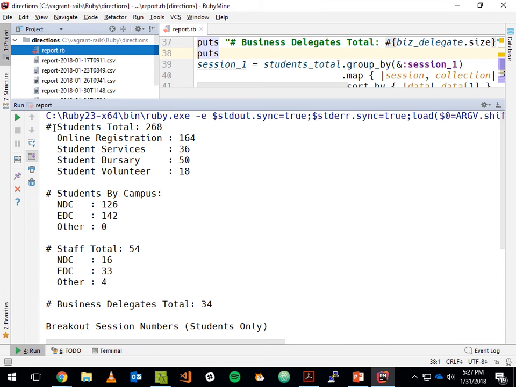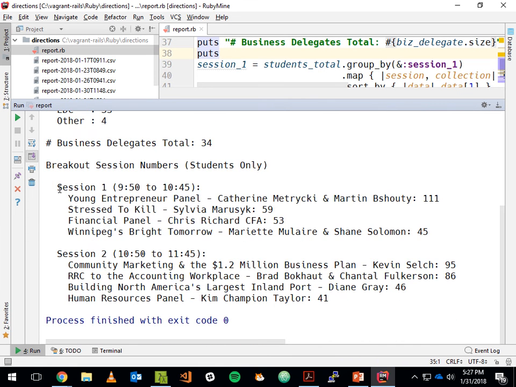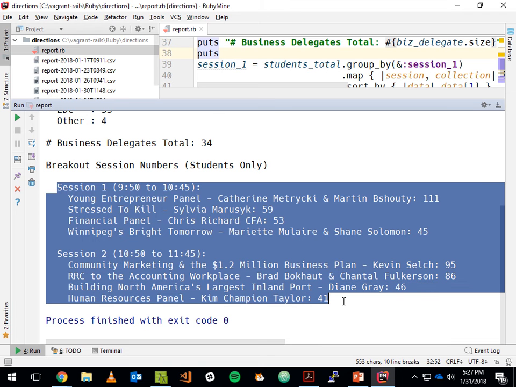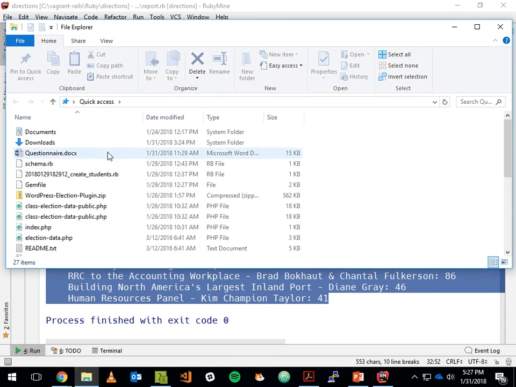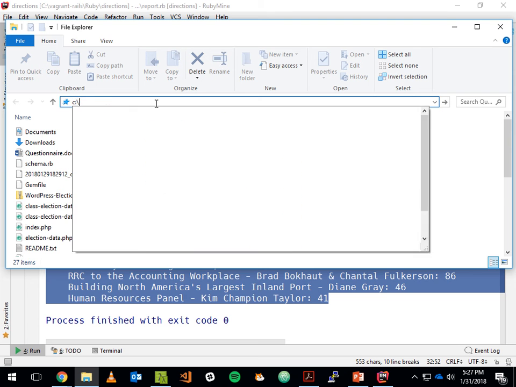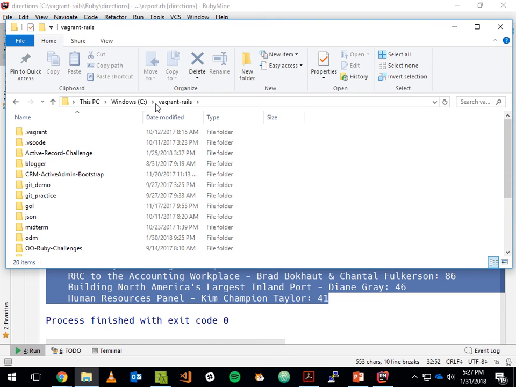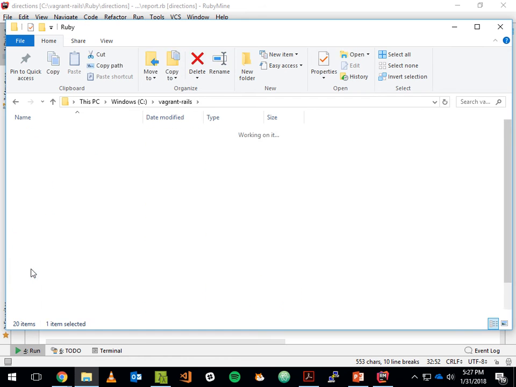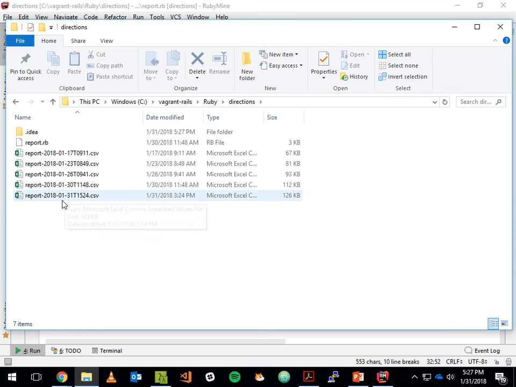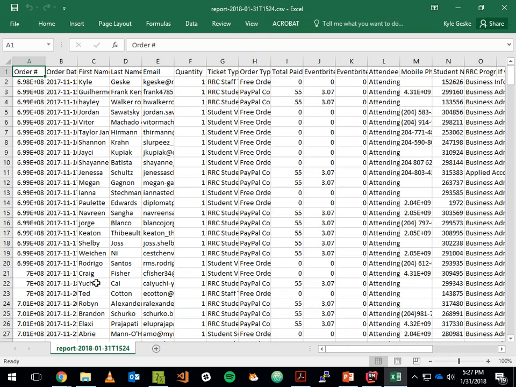So I can see the number of students in total and students by campus and staff total, and also the breakdown of who's registered for which sessions. All of that is coming from a CSV file. And so if we look at the CSV file, that is Ruby directions, CSV.